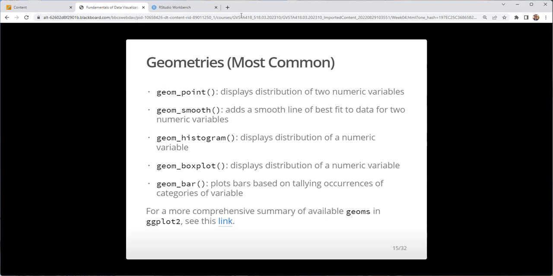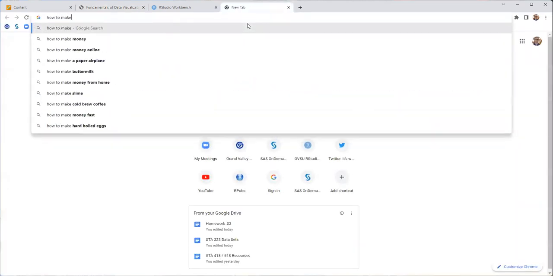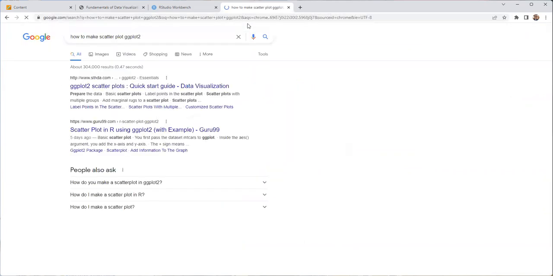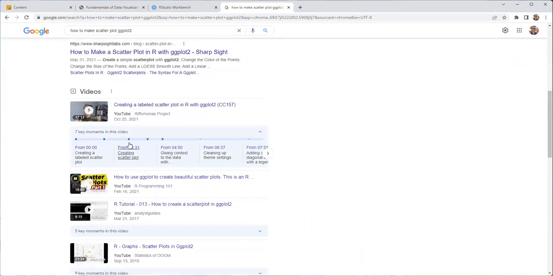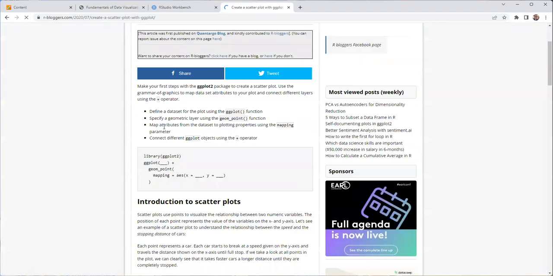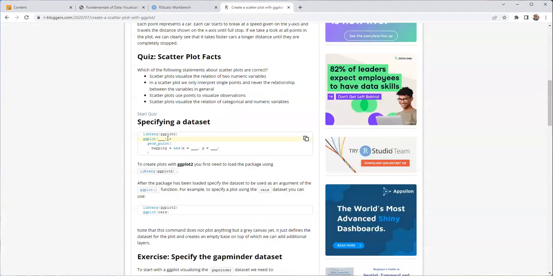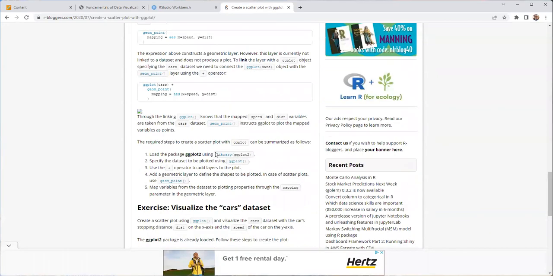So for example, how to make scatter plot ggplot2. And then there'll be a good blog post somewhere, R-bloggers is pretty good, that shows you how to create a scatter plot with ggplot2.